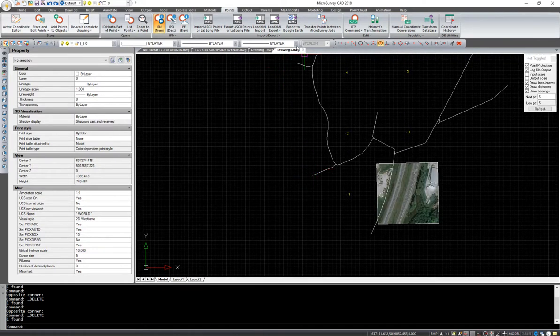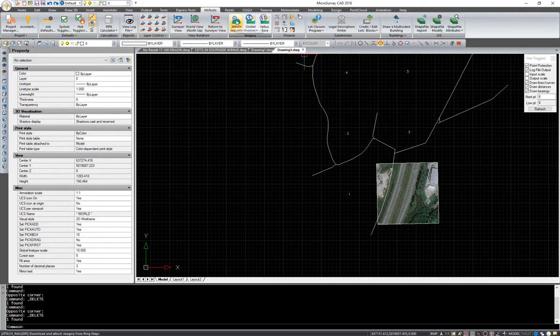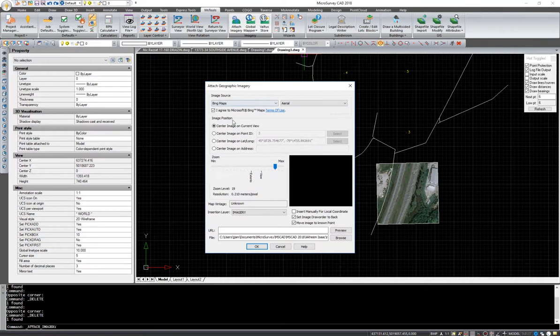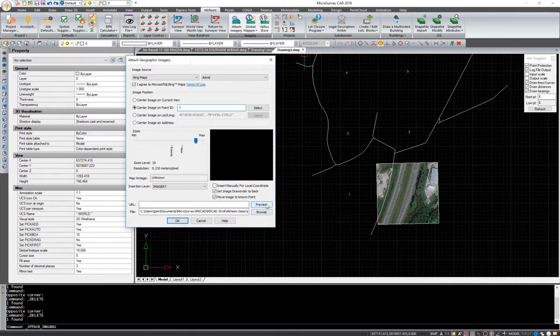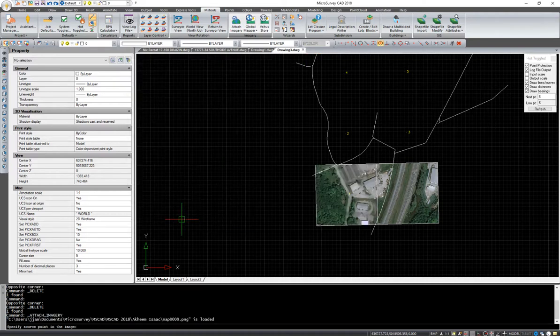Okay, last step, let's go back into Bing Imagery. Attach imagery, and this time I'm going to tell it to center on a point ID instead of just use zoom extents. Hit the preview button to pull in the image and say OK, and there it goes.